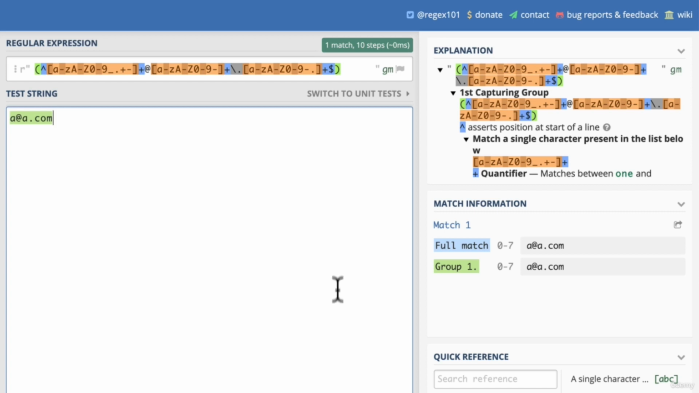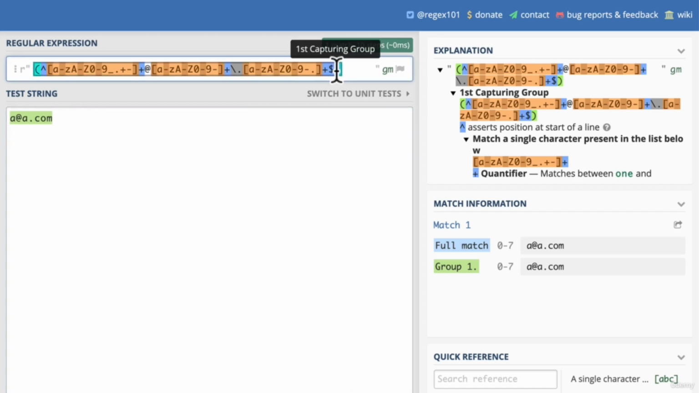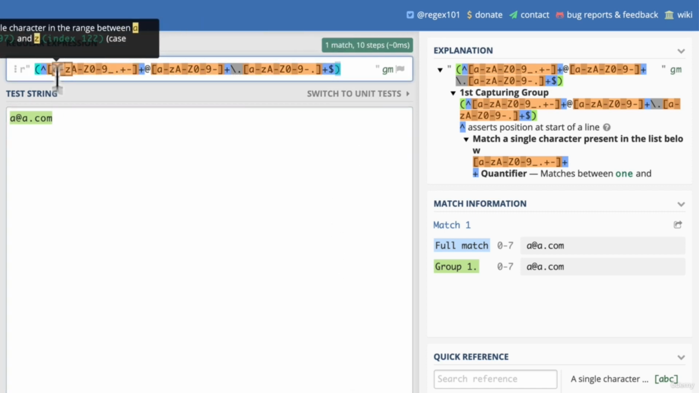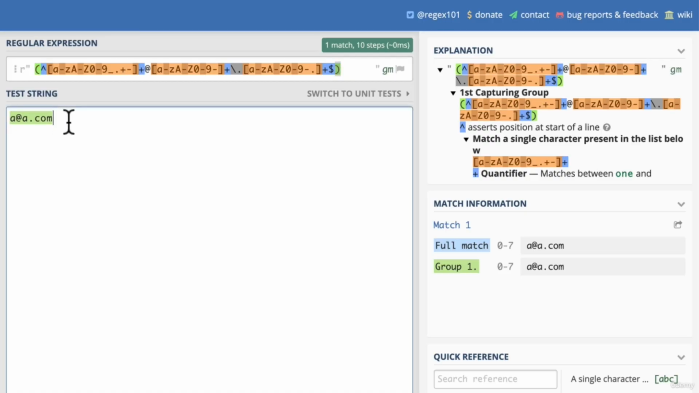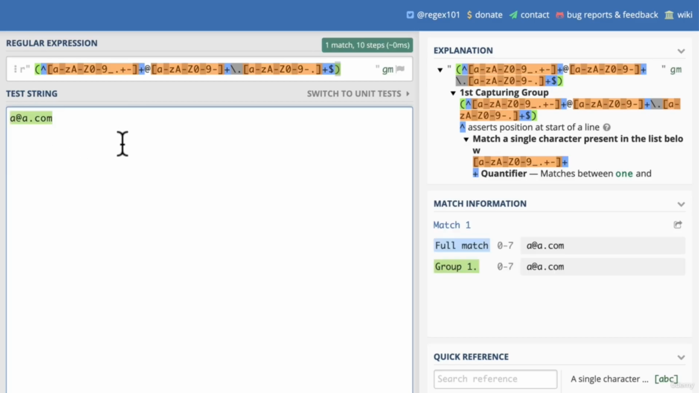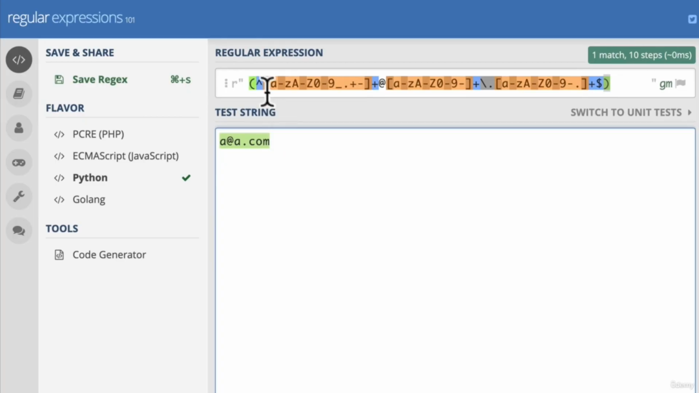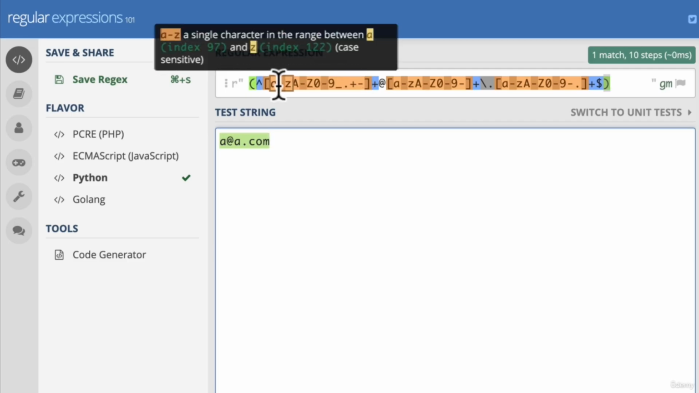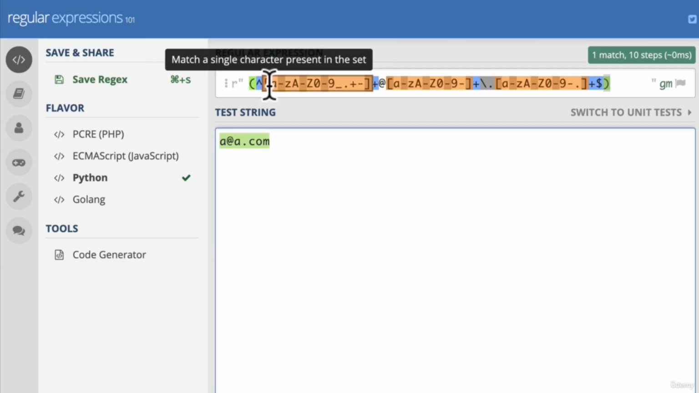Let's go one by one. First, I see that I have the brackets. So this is the capturing group. I'm trying to capture one data point. If, let's say, I enter another email here, that's not going to capture it. If I go like this, it's not going to capture it because, well, we're looking for one capturing group. Okay, next I see that it's asserting a position at the start of the line. So the start of the line, we want to make sure that it captures this.